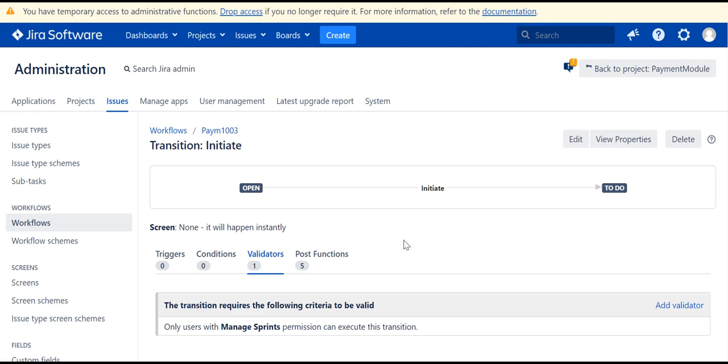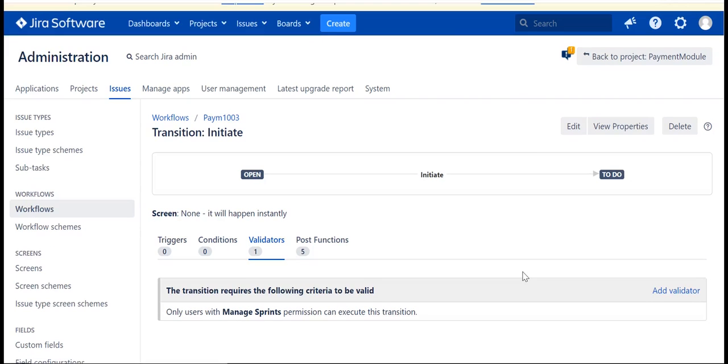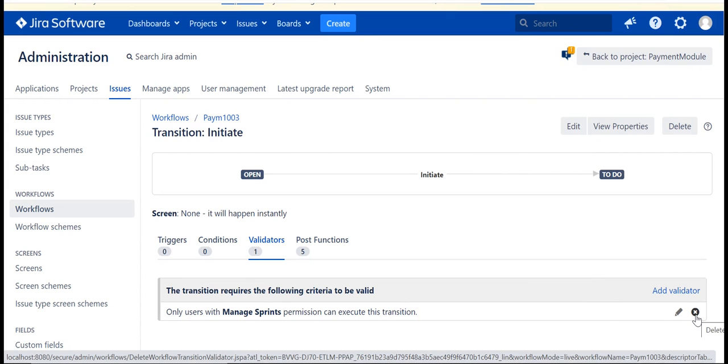So I have chosen the permission as manage sprints because only the Scrum Master has access to manage sprints. So the Scrum Master can also initiate and change the transition from open to to-do state of any issue. In validators, we also have options to edit and delete. So this is how we can add validators to the transitions. Let's discuss further options that we have.